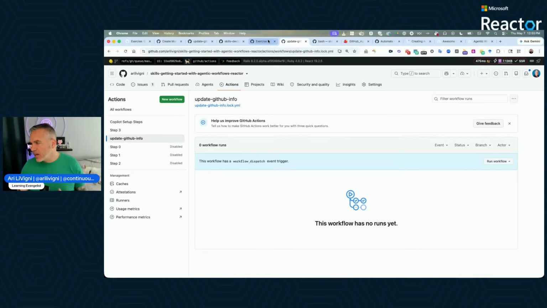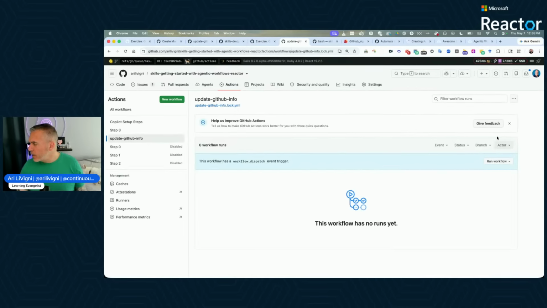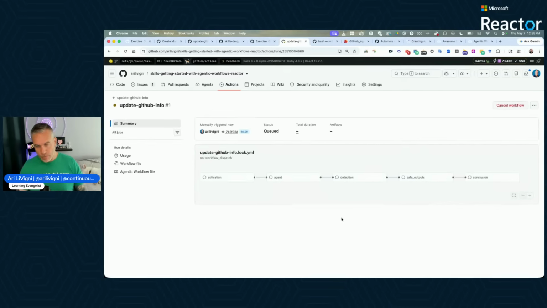I like it because it shows the visualization of it too, and that's actually what I've included with some screenshots here. And then we can just run this on demand. Again, it'll run on a schedule, or it can be run on demand. That's what we specified in natural language when we asked about it. So it's going to do that activation. The agent's going to do some stuff. This takes about a couple minutes, the agent part of this workflow, the detection, safe outputs, and then conclusion.